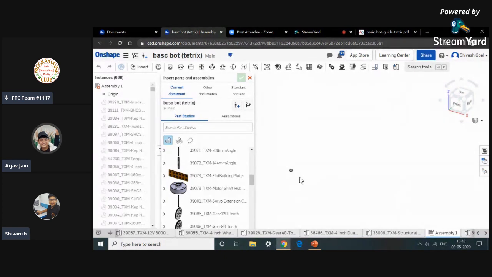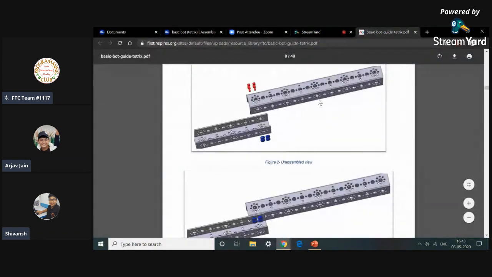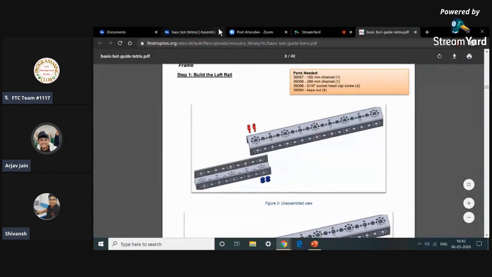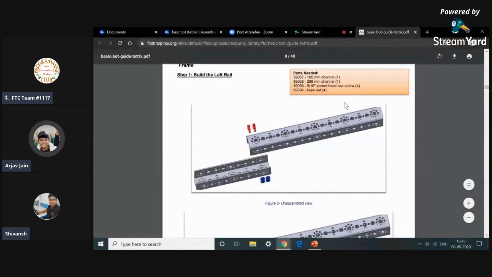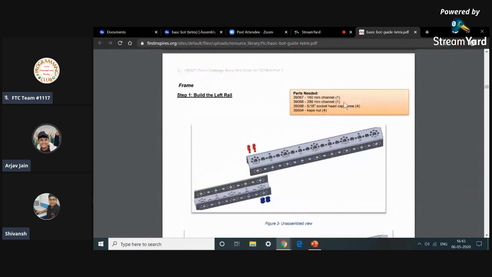So, Shivansh, please start. There is a PDF file, step by step, on how to make the push bot chassis.